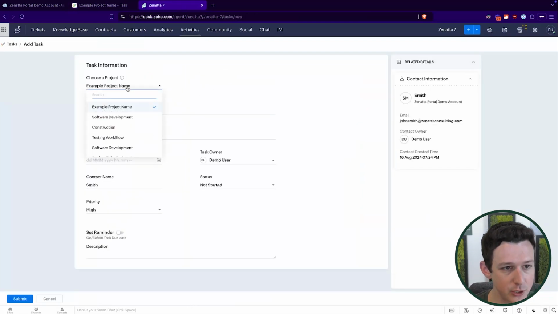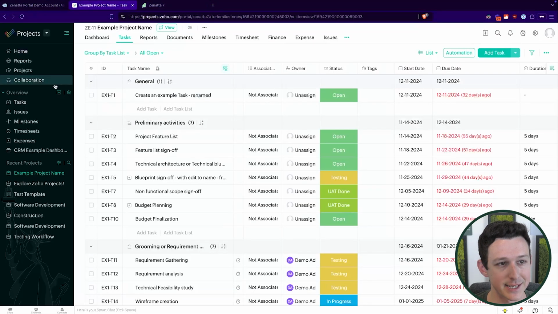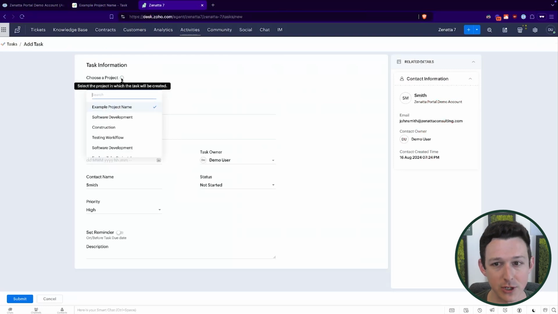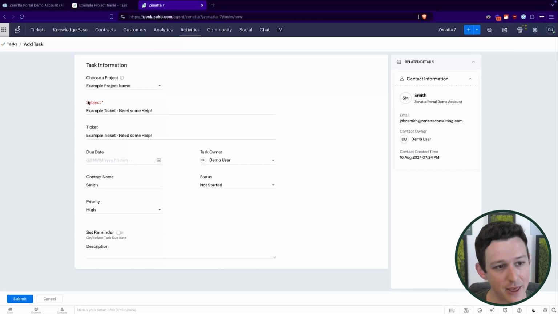So here what it's going to do is we'll be able to choose which project this should go to, right? So in my case, I'm going to send it to this example project. Here again is where you'll want to make sure that you have good naming conventions and a good structure in projects so that this is easy to find. Then what we can do is determine what the subject line should be of that task. In my case, I'm just putting it as the subject line of the ticket. This little field here is just linking it to that ticket.